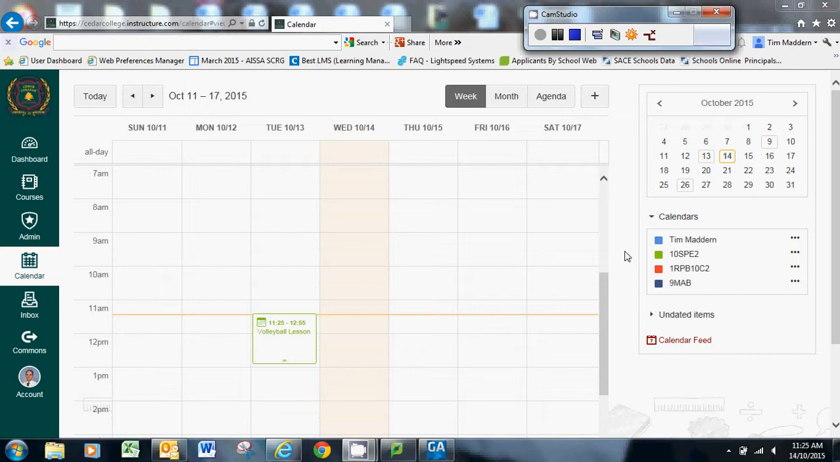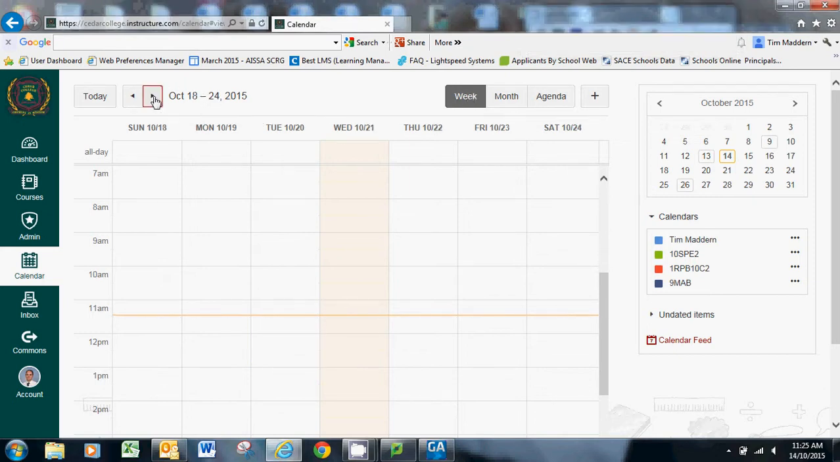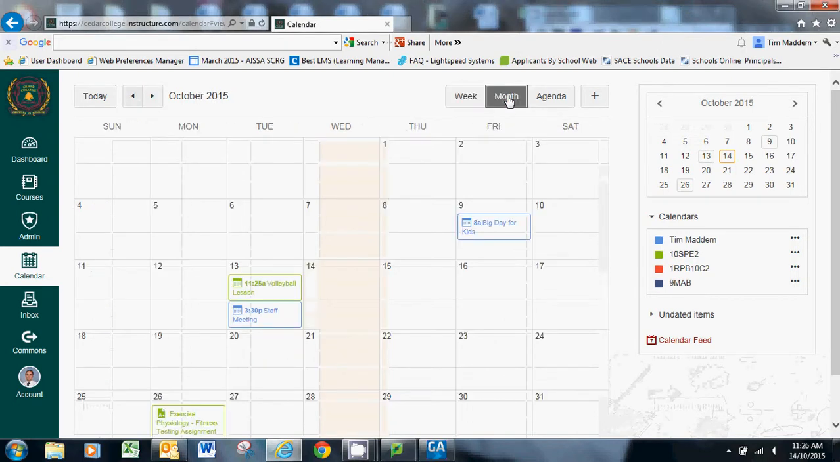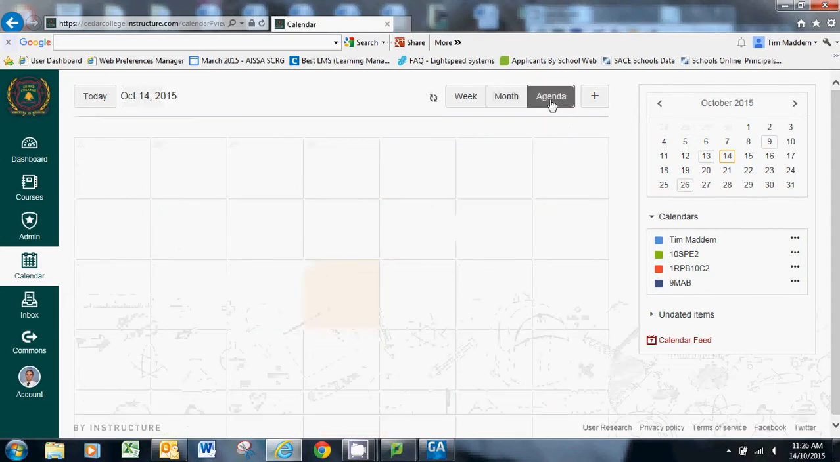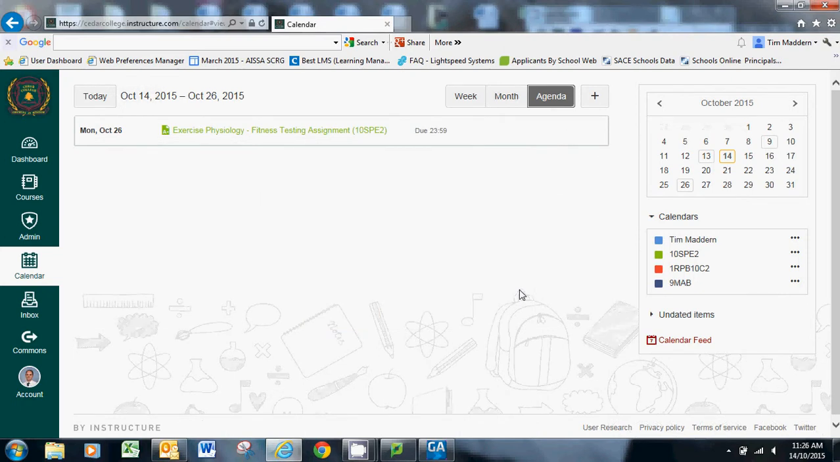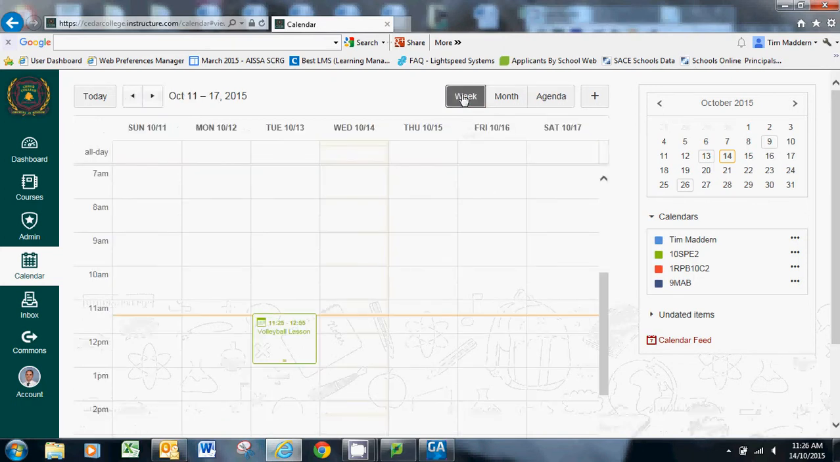So this is my calendar as it stands at the moment. It's on a weekly view. You can see that week here is highlighted. If I want to go to next week, I simply use the arrow here and it takes me to next week and back again. If I want a monthly view, then I can look at my month here, and I like the agenda too because that just outlines the stuff that has been listed for that particular week. So if I just want to see what has been entered, then I can actually select agenda. But I'll go back to week.